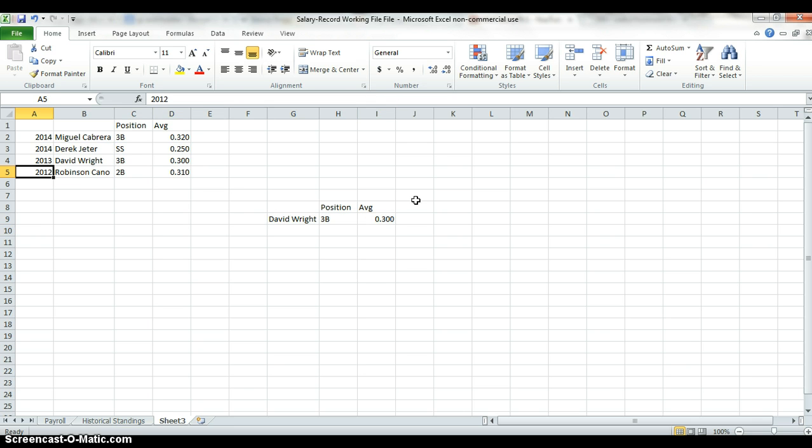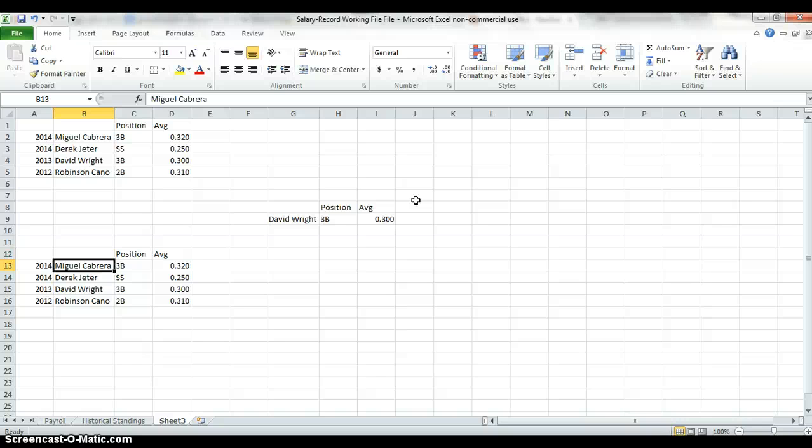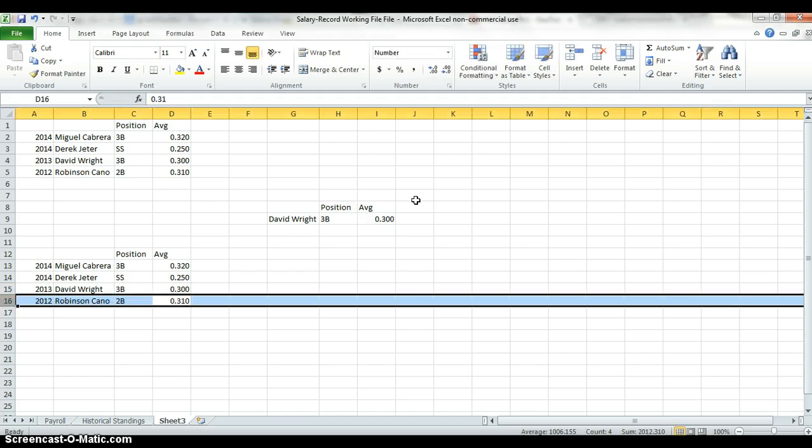Let's copy our range down so we have another data set to work with. So this formula gets slightly more complicated now, and we will go over that in the next video.